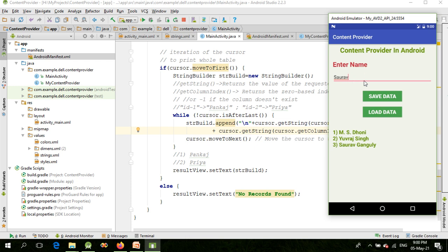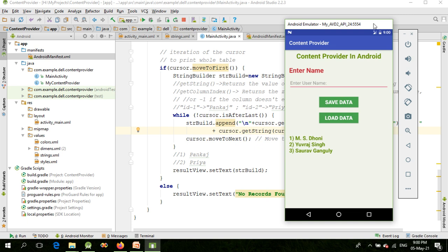One more thing, if nothing is entered by the user and the user clicks on save data, then it will show "enter some data". Okay. In this way the content provider works. Okay, so we will stop here. So thank you for listening.